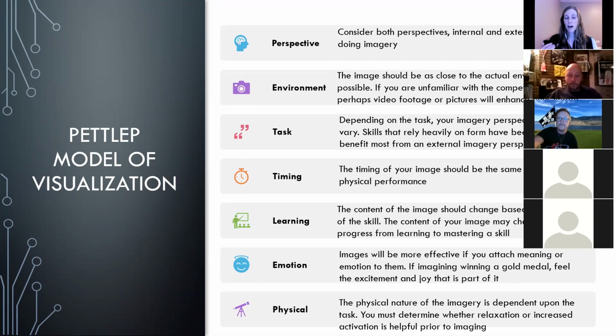So people ask about perspective. Should I be seeing myself doing the visualization as if I'm in my body or as if I'm watching myself maybe on TV or video? Typically, we have a natural preference or a natural way that we do it. Obviously when you're out golfing, you're in your body, you're visualizing and seeing things around you. I think that's typically the way that people lean. But external perspective can be really helpful as well.